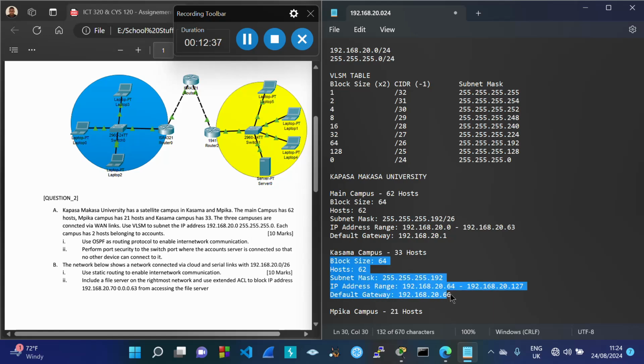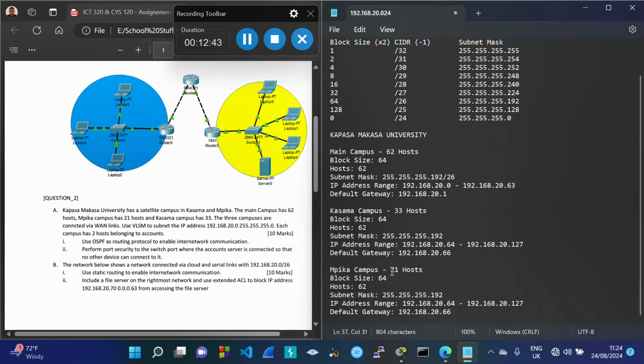Okay. So now going to the Mpika campus, again this was a slash 26. Since we need 21 hosts for this one, we know that 32 can accommodate 21. So the block size for this one will be 32. Then it's slash 27, that's the mask. So the block size is 32. The hosts which can be accommodated are 32 minus 2, which is 30, and it can accommodate 21. Then we are saying the mask is 224.